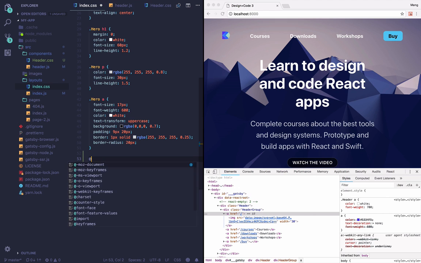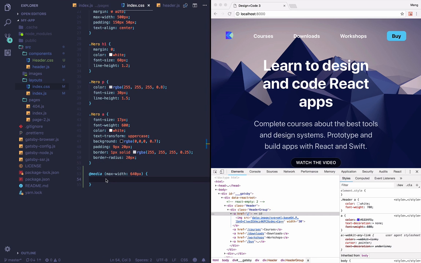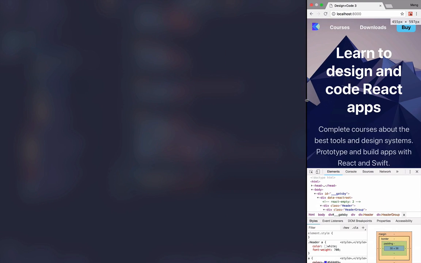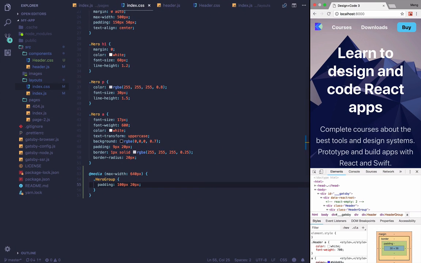So let's create media max width 640, and we're gonna change the hero group to a padding of 100 pixel and 20 from the sides instead. So when I resize, you can see that it's not taking as much space from the top.